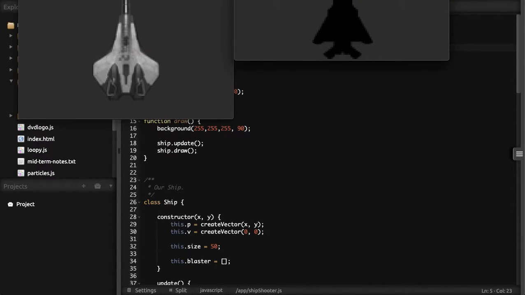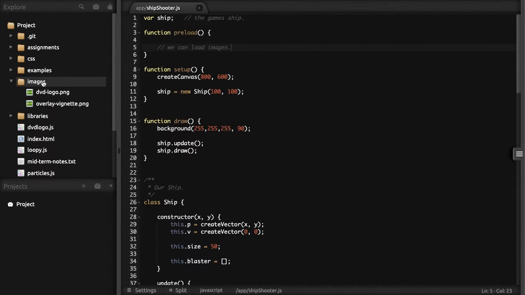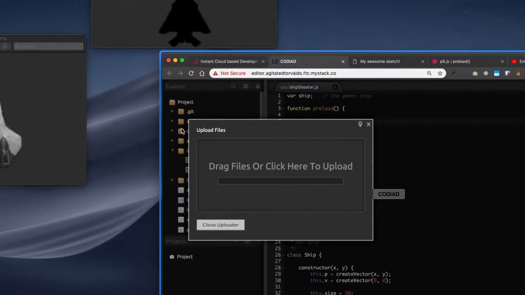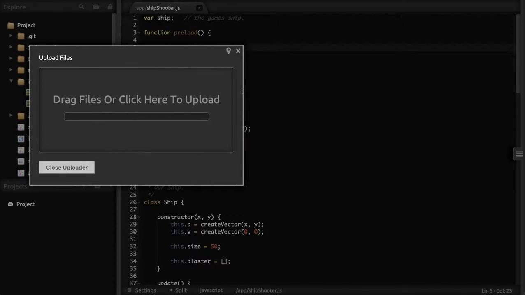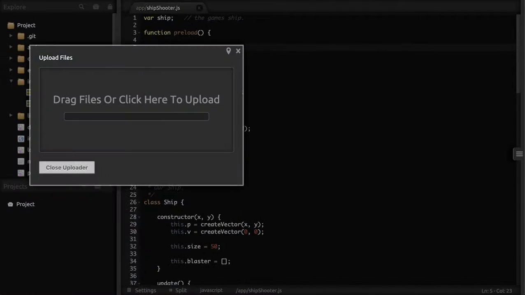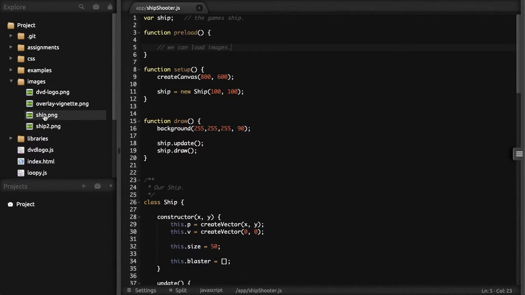First thing we need to do is go ahead and upload the image. So I'm going to right click here and say upload files, and I just got to grab my files. And we have our ship 1 and ship 2. Going to go ahead and bring these in here. You can just drag the files right onto here, and now we should see ship 1 and ship 2 right in our images folder here.